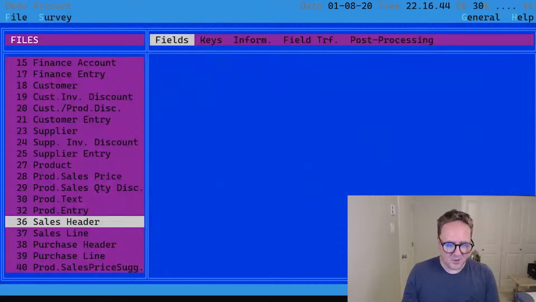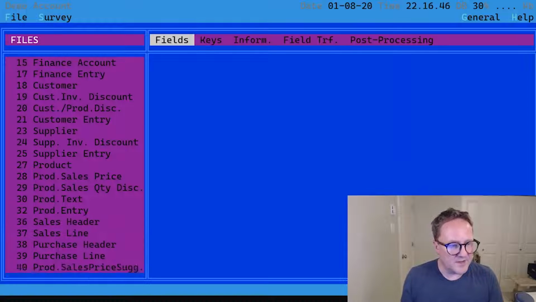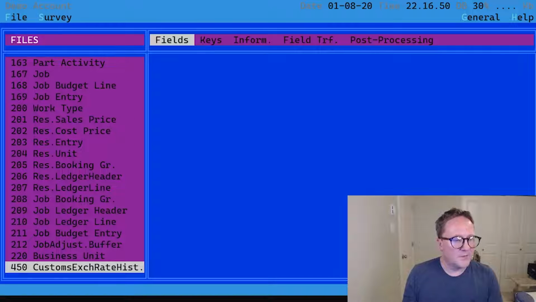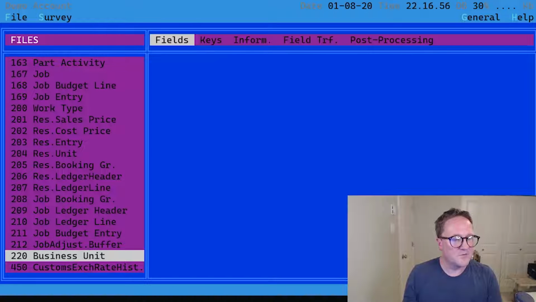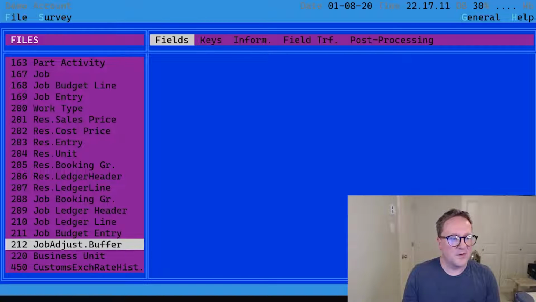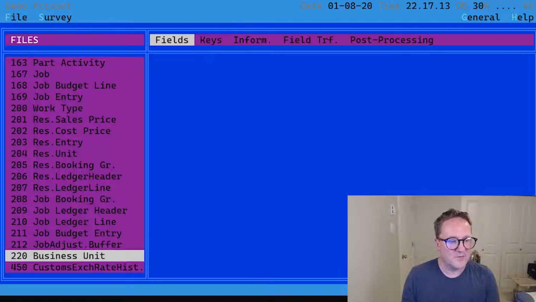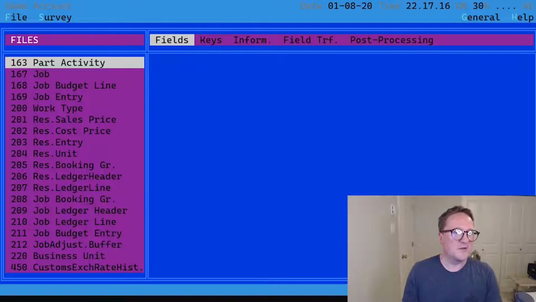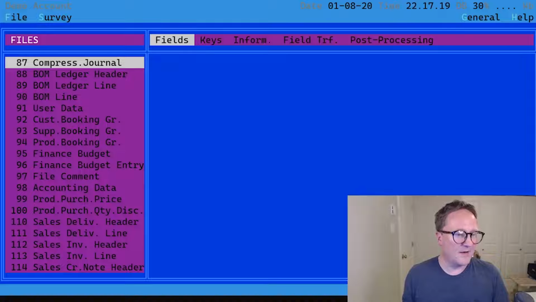One thing I didn't show, let me go back to the tables for a second. So the last table we have is 450, but in reality the number series kind of stops with 220 for the business unit. So way fewer tables than we have now, but still, doing something in Business Central without touching a table where the number is less than 220 is almost impossible, because these are all the important things and we have it.